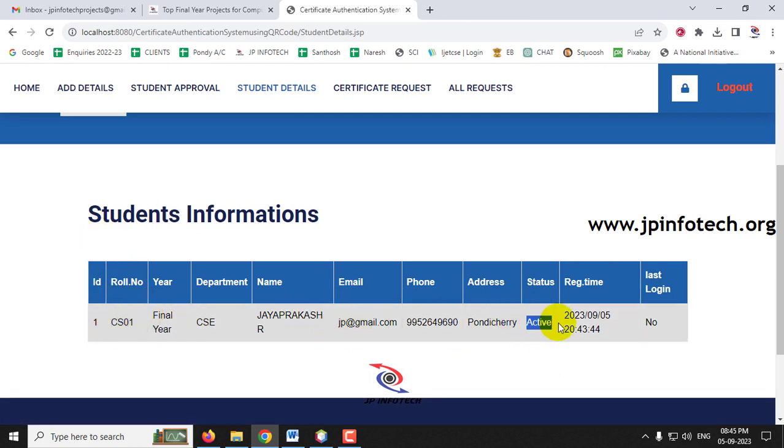So now you can see the student's status has been updated to active, and here you can see the registration date and time. Another option is last login. Whenever the student logs into the system, the login date and time is recorded. Still the student has not logged into the system, so it is showing no.